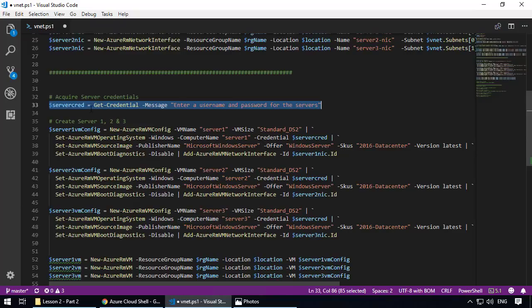The way to create the virtual machine is to first create the configuration of the virtual machine. So I'm creating the server 1 VM config, and I'm going to store that here. The command for that is New-AzureRmVMConfig. All this configuration is taking your virtual machine name, what size you want, and what operating system you want. I'm saying I want Windows. What's going to be your computer name? I'm putting server 1 here. That's the computer name. And the server credential that we just captured will be put over here, as the credential of this virtual machine.